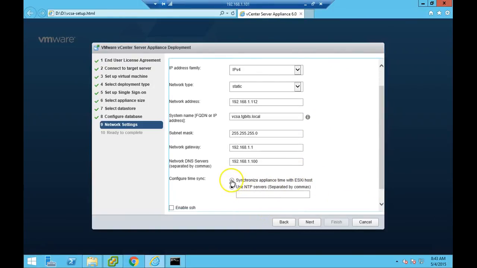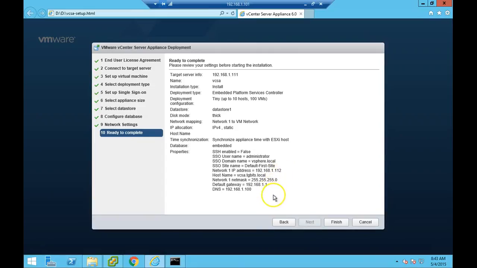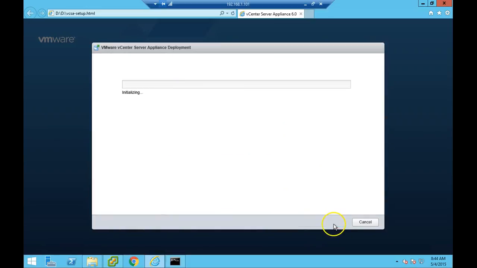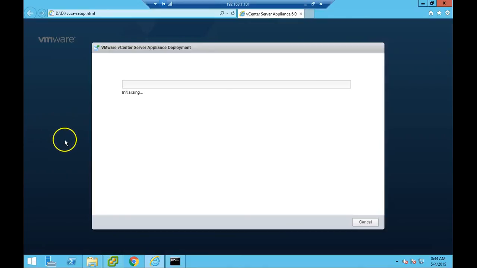For right now, I'm going to pick synchronize with host so I don't have to enter time servers right now. I'll look at that later. So now it's the last chance to look at all of our settings here. I think that's all right. If we hit finish, then it'll start building it. This can take a little bit of time, so we are going to hit pause here after we take a quick look. You can already see that the machine is showing up out on the 111 host. So we're going to let this grind away and pause for a second.